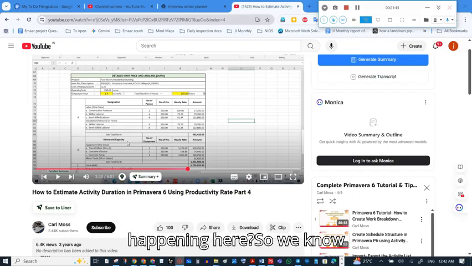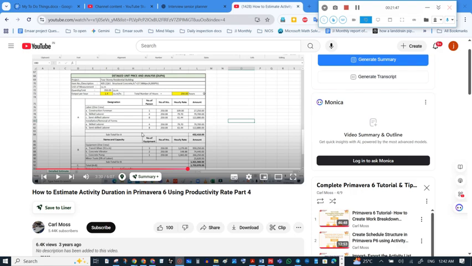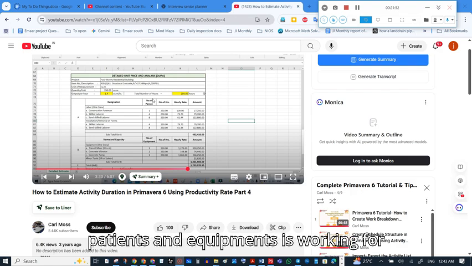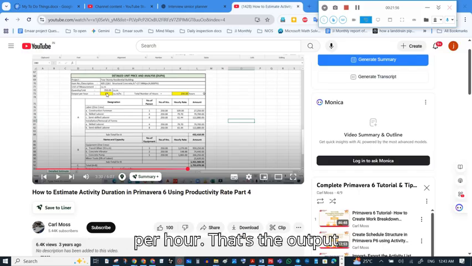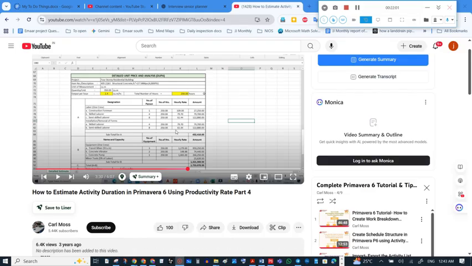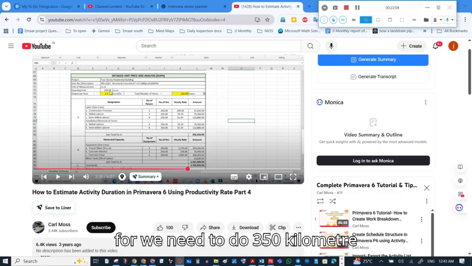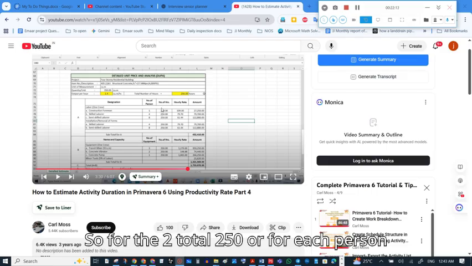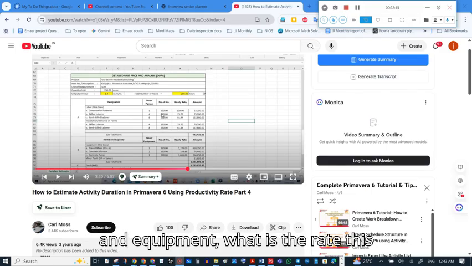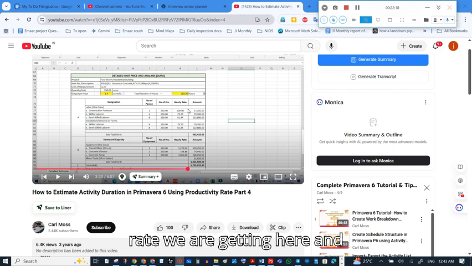What is happening here? So we know for the 1 hour, these persons and equipment are working for 1 hour, and we are getting 1.4 cubic meter per hour. That's the output. With this output, we need to do 350 cubic meter. The 350 divided by 1.4, we get a total 250 hours. So for the total 250 hours for each person and equipment, what is the rate? This rate we are getting here.